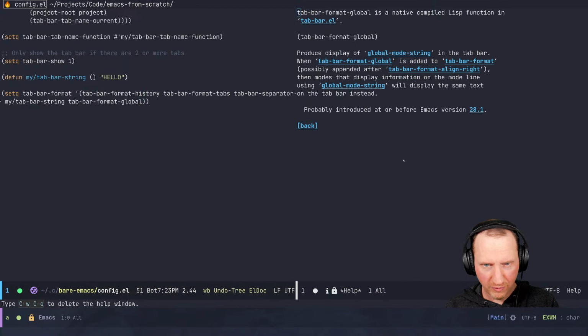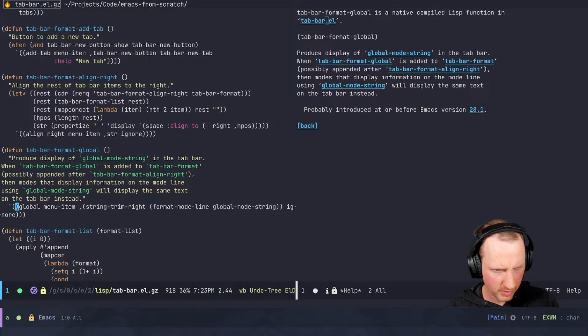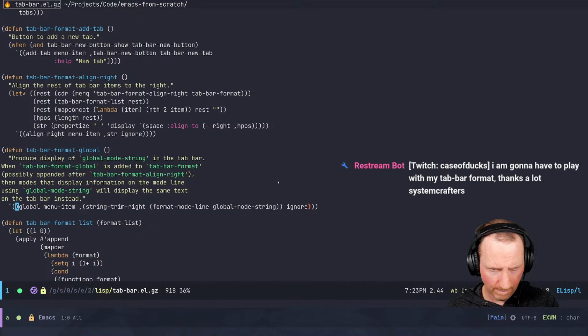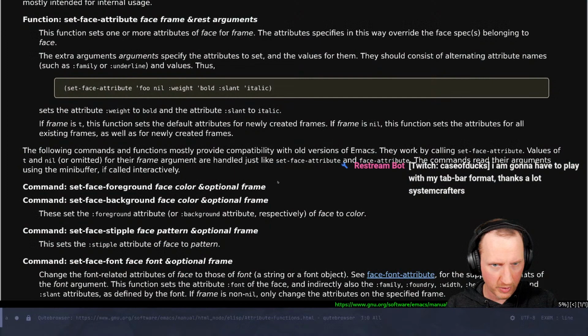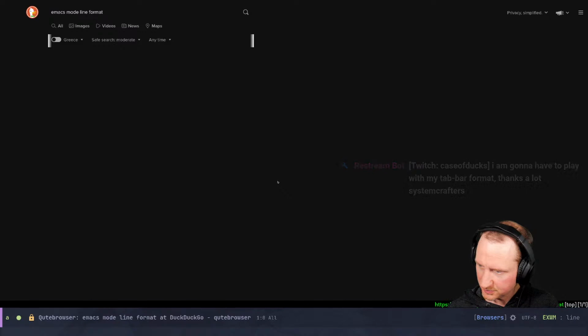Tab bar format global. Let me jump into this really quickly. Okay, so does it need to be a list? Is that what's happening? I think it needs to follow the mode line format. So maybe I need to look at that really quick. So Emacs mode line format, because I don't remember the actual way to do that.